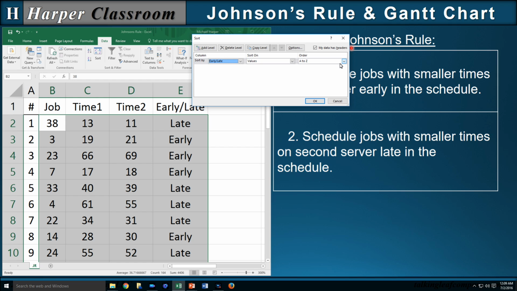I want to go from A to Z, because E comes before L, and so I will sort the early ones first and the late ones second. But then I want to add a level. Once I sort early and late, then I want to sort on time 1. So I click time 1, and this time I want smallest to largest because I want the smaller times first.